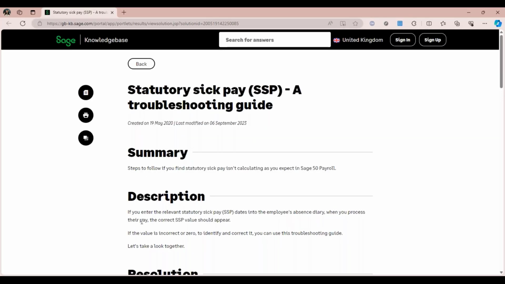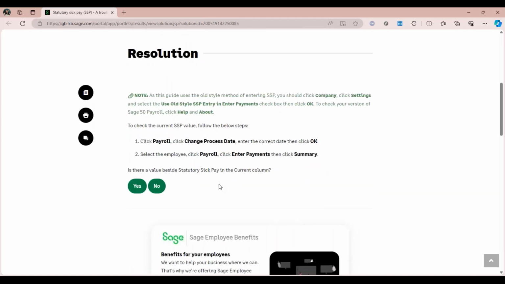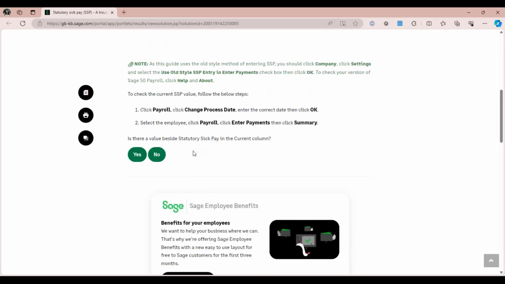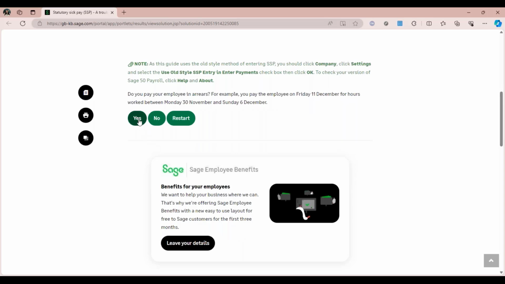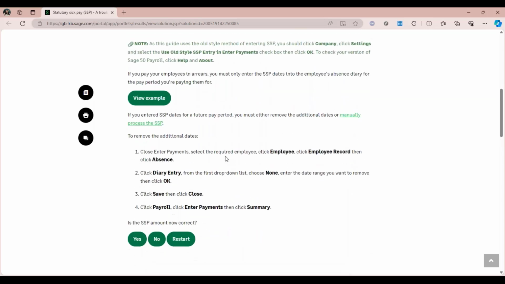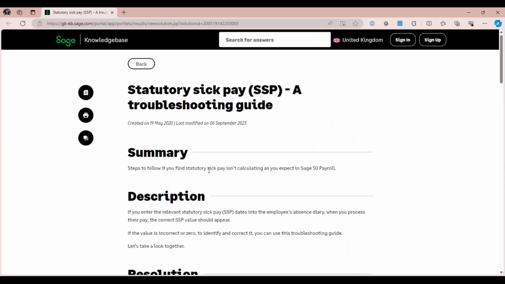So it's called Statutory Sick Pay, a Troubleshooting Guide. This one's really great. There's different ones of these for each type of statutory payment as well. And if we scroll down, it's just going to ask you a couple of questions. You'd either say yes or no and kind of work through this. And it would just help you to figure out what's going on and troubleshoot the issue as well. So just a reminder, that was called Statutory Sick Pay, a Troubleshooting Guide.